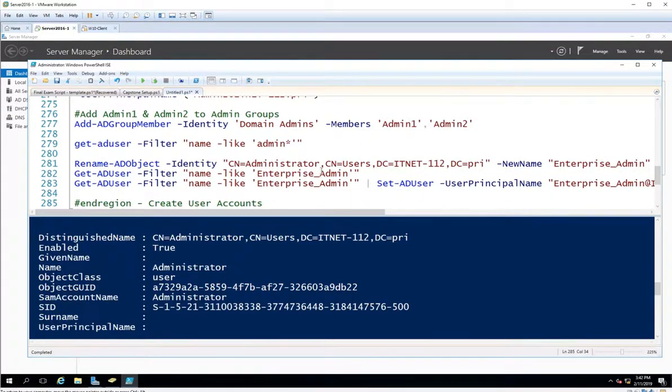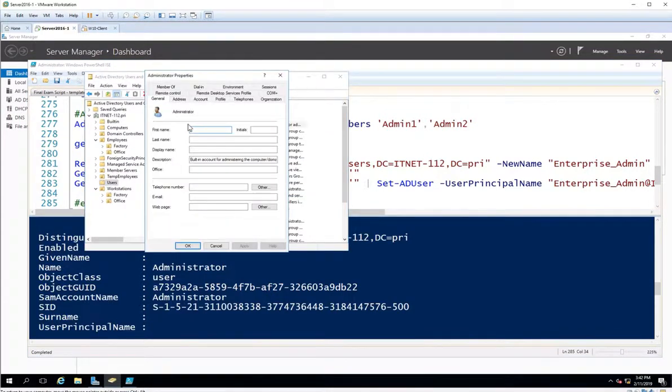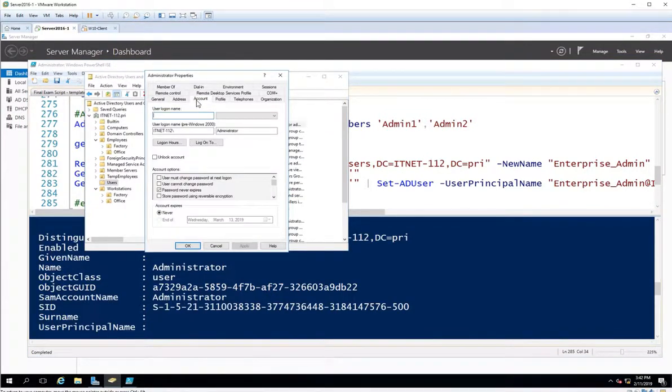So now, last but not least, we're going to take that administrator account that we've just mentioned and rename it, because we can. Instead of having your domain enterprise admin be called administrator, some people say you should rename that account. So I'm curious what it will look like first before we rename it. Let's take a look at the administrator account here.